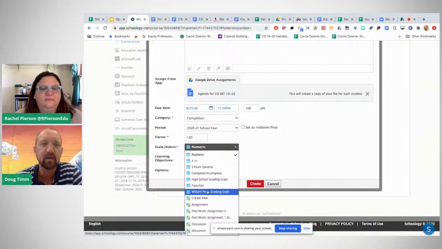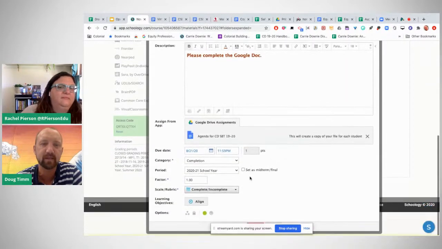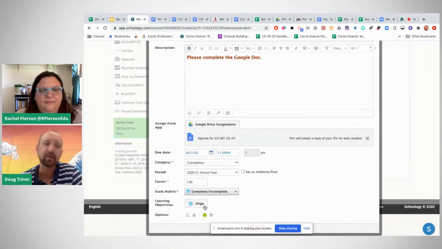Pass, fail. William Penn is our high school, so we've entered, William Penn has their own grading scale, so they've customized that. But for right now, I'm just going to do complete, incomplete. I can align learning objectives to it.